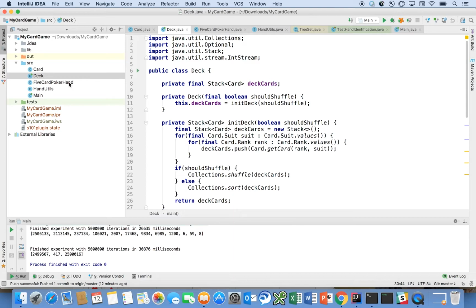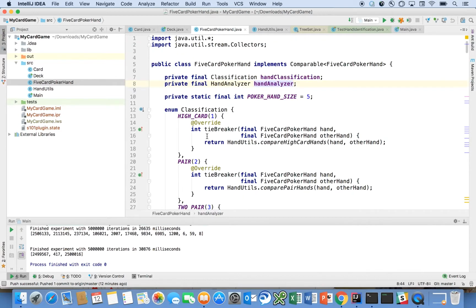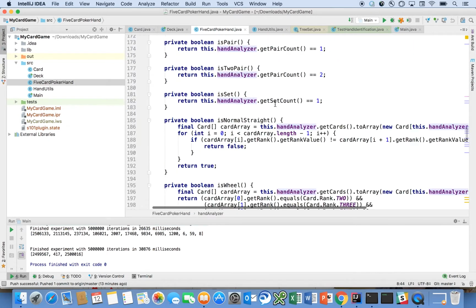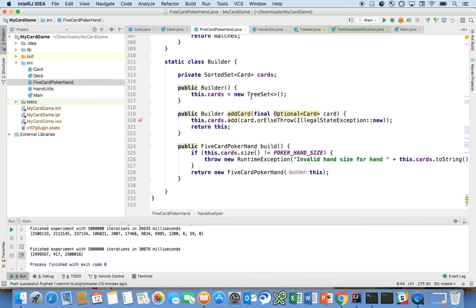There are two new classes that I introduced here. The main one is the 5-card poker hand. The first thing that you'll notice is that the 5-card poker hand implements Comparable, because we want to be able to compare two 5-card poker hands against one another. And the first step is building a 5-card poker hand. In order to understand how I've chosen to build one, we're going to go all the way to the bottom of this class file and look at the builder that I introduced.